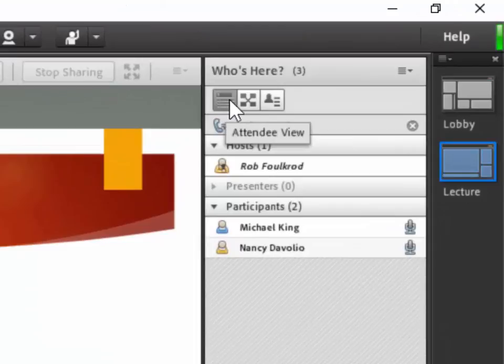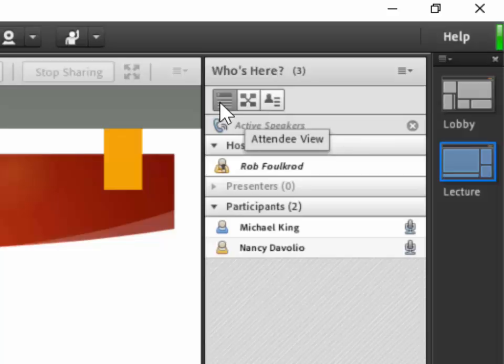Up in the top toolbar here, you have three different buttons. And the first one is the attendee view. And this is the view that we are in day in and day out. We primarily are going to be in this view right here. In here, we can see all of the students who are in the classroom with us. You can see me up as a host there, and we can see that we have right now 2 participants.